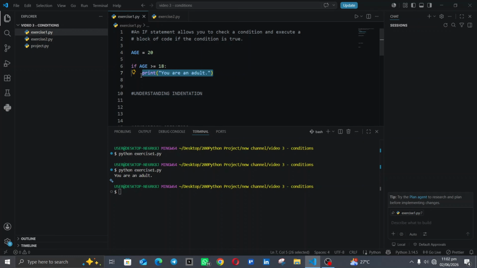Right now you need to understand the setting of the block of code. The way we position this block of code is what we call indentation, and indentation helps Python understand what code should be run and which function or which statement it is under.